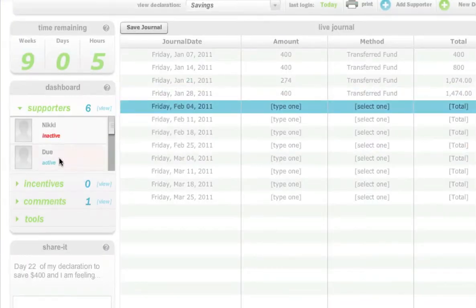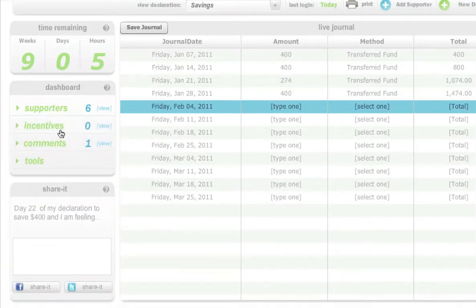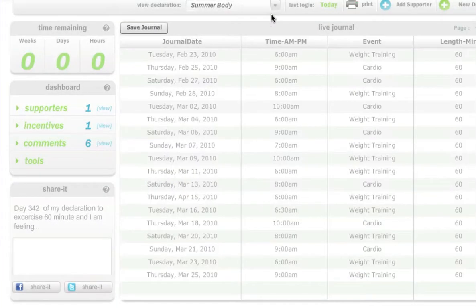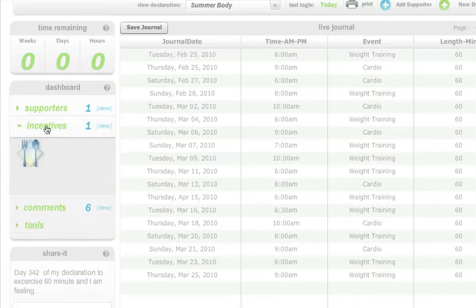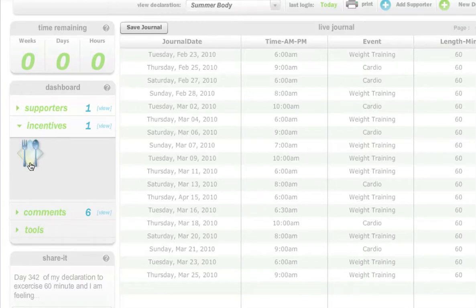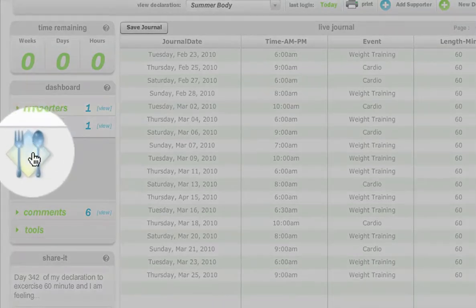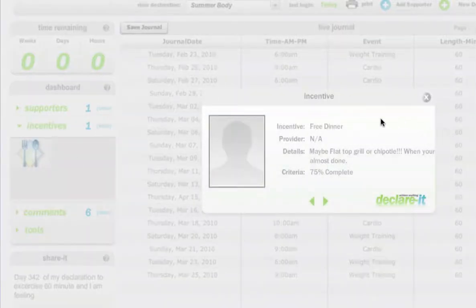You can see some of the other people that are active, and right now I've got 1 comment, and I'm going to go ahead and flip over to one of my older declarations so you can kind of see how the incentives and comments work. This is an older declaration that actually completed a while back, but you can see that there's 0 time remaining. But most of my supporters I've deleted off of this particular declaration. But you can see that someone added an incentive for me, and if I click this, you can see that it's a little fork and spoon, which indicates that somebody gave me the incentive of a free lunch or dinner. So I can click on it and see what it is.